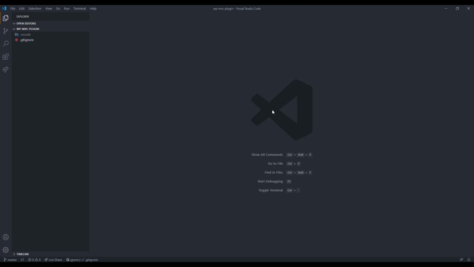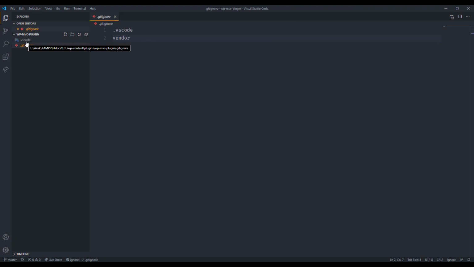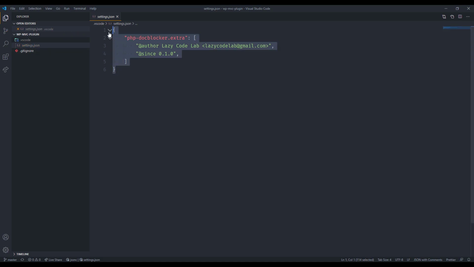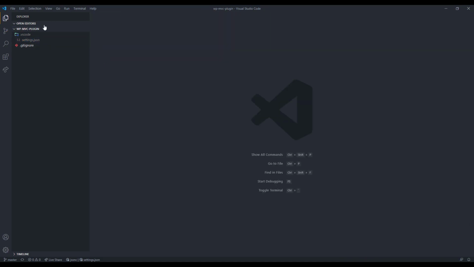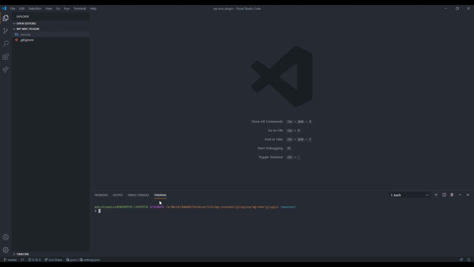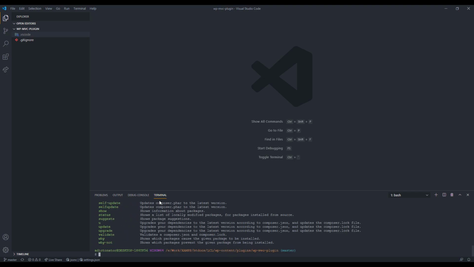Alright, here I have a blank project open called WP-MVC plugin with just one file, which is just a .gitignore, and a .vscode folder with just some PHP doc block settings, which is not relevant to the project. Now, to make sure we have everything that's required for this, which is just Composer, we can open our terminal and run a command called composer, just like that, to make sure we have it installed.